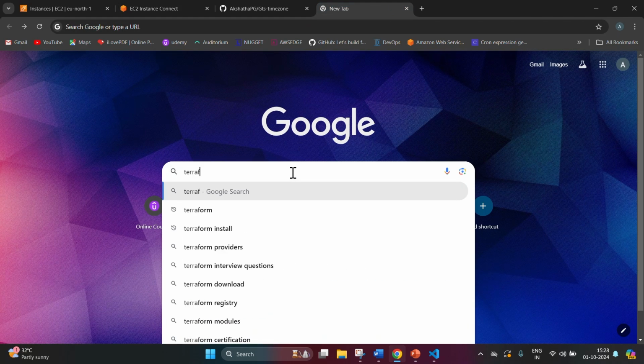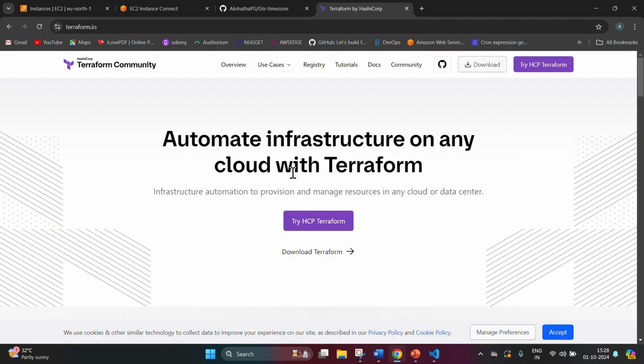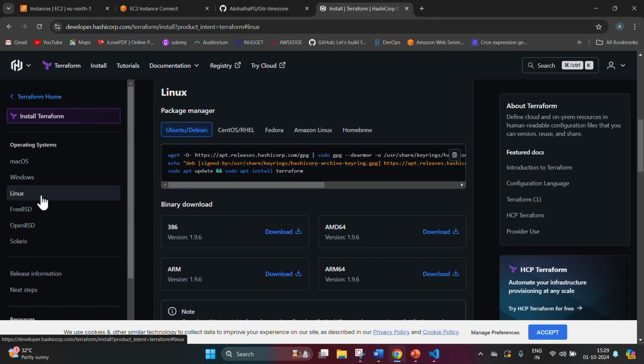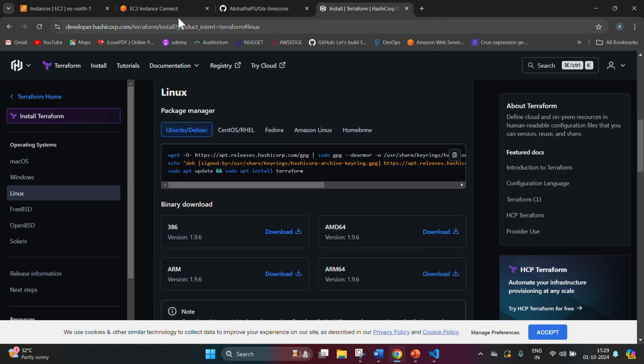So type terraform.io. So go to downloads, Linux. Copy this link address.